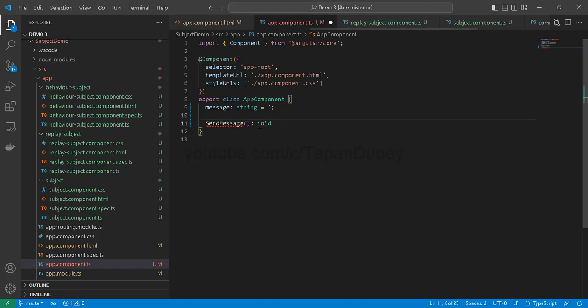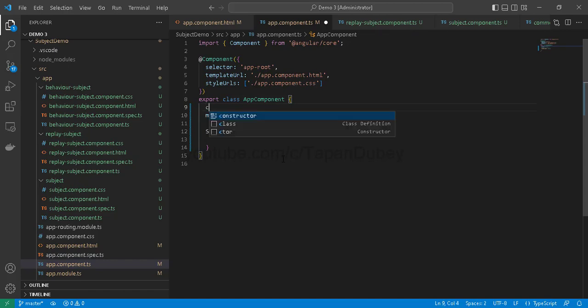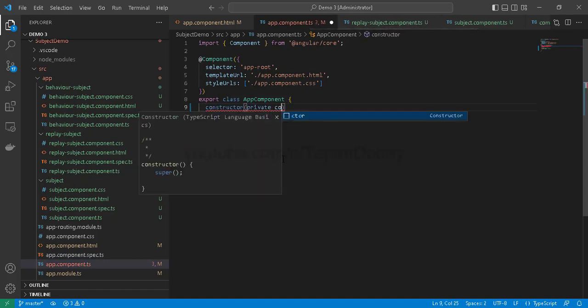Return type should be void for this as well. And what we are going to do is add that value in the three observables which are in the common service, right? So I need to inject our common service as well.